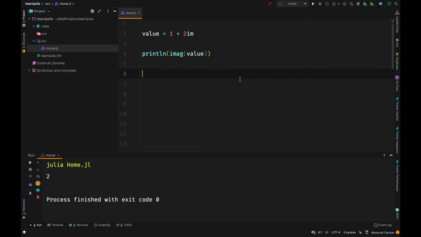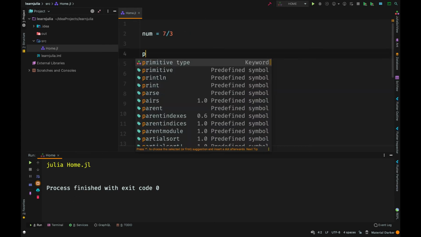I could even say imag 2 times value. So if I multiply the complex number times 2 and I try to get the imaginary number, at that time, the imaginary number will be 4. So it returned 4. So you can go and check more about complex numbers.